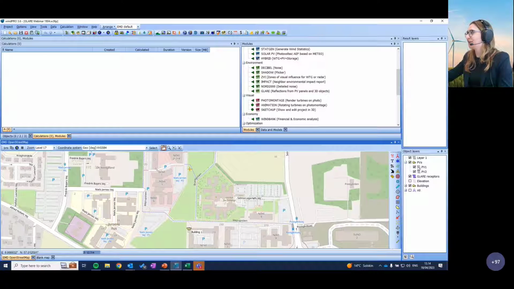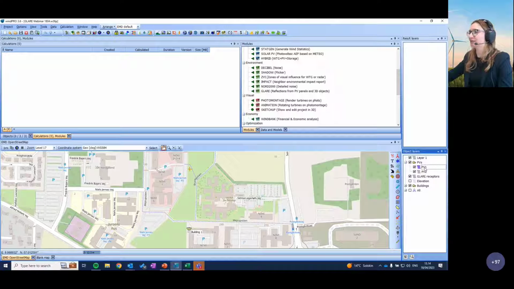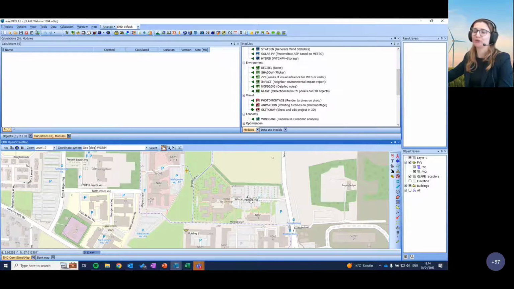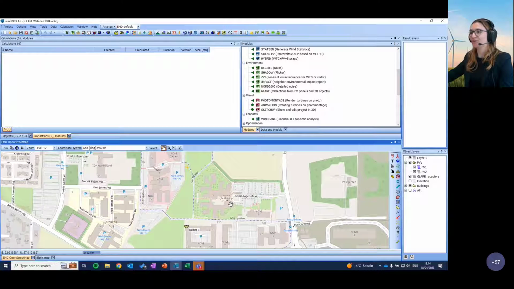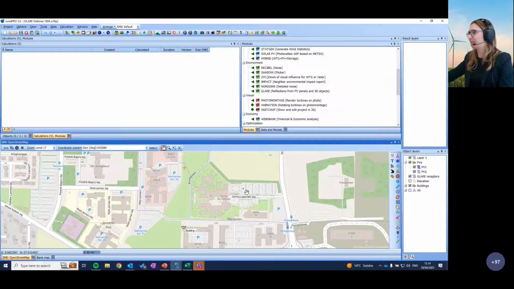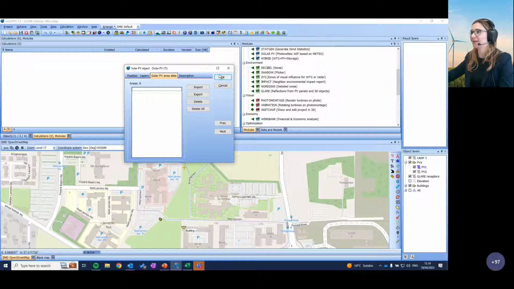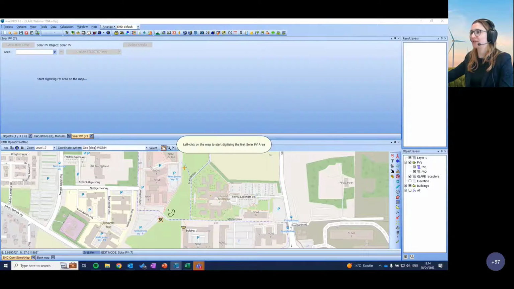And to do that, I will activate one of the layers where I want to place one of the PVs. We'll work with two different PV setups, just so you can see how easy it is to do and how convenient it is then to compare the results. What we do is we place a solar PV object. We choose it from the list of objects we have here, and that's this. We can say insert solar PV object. We place it on the map. We say OK. And then we can start digitizing our area on the map.